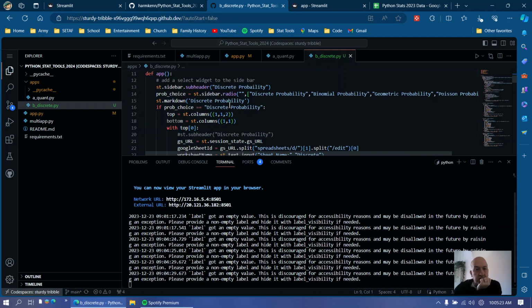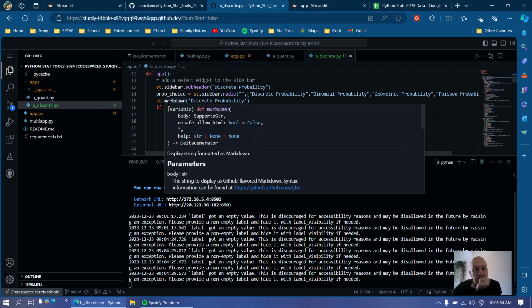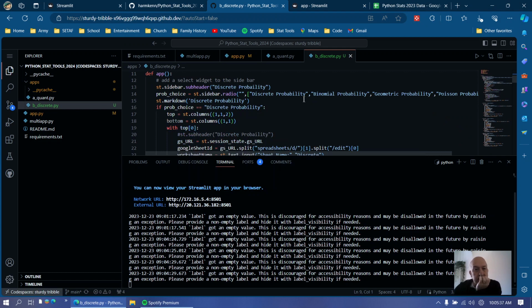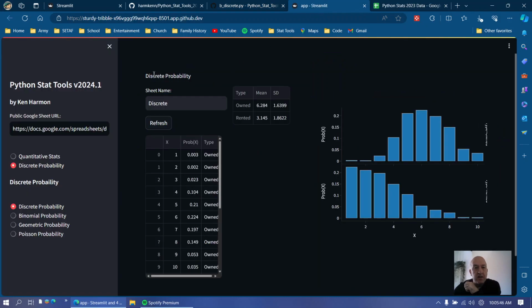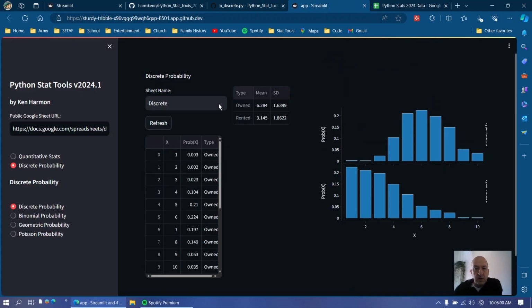We are going to create choices, 4 of them: discrete, bimodal, geometric, and Poisson. There they are. Let's see. We're going to put a title on the main page called Discrete Probability. That's there. Now, if we choose Discrete Probability, we're going to create 3 columns. 1, 1, and then a double-sized 1. So a single, and then a double-sized column.